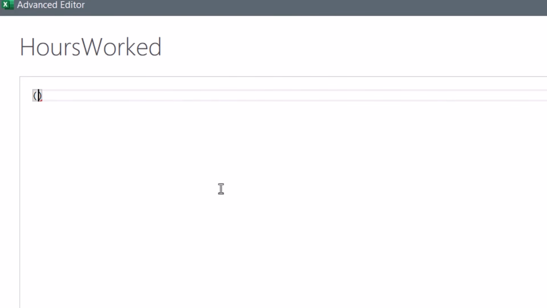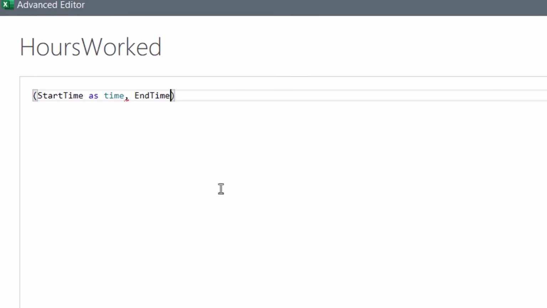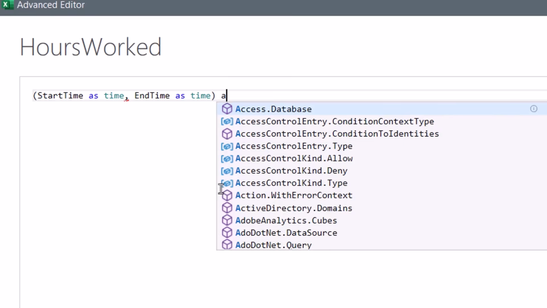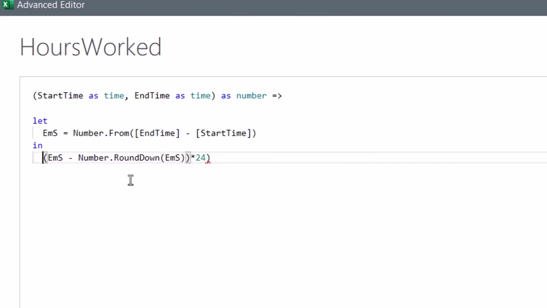So open parentheses, start time. And I'm going to define a type as time. And then comma, end time as time, close parentheses. And then this is going to deliver hours. And so we want it as decimal, which is number. And then we use the goTo operator, equal, greater than, enter, enter, Control V, tab. And this little parentheses right here, that red is saying, hey, watch out, this won't work if you enter it. That's actually from the Table.AddColumn function, so I'm going to backspace. That's all we need there.